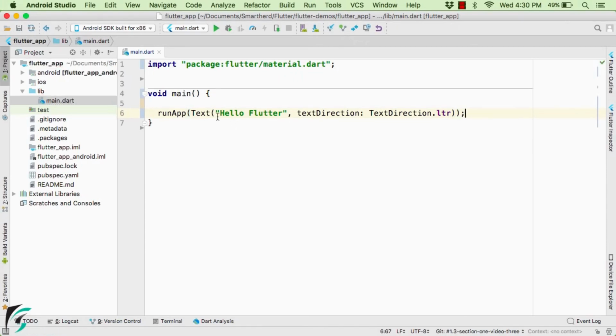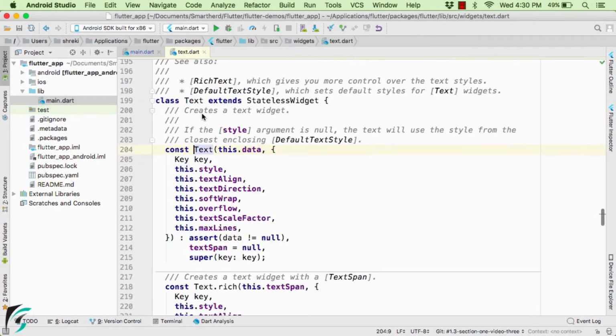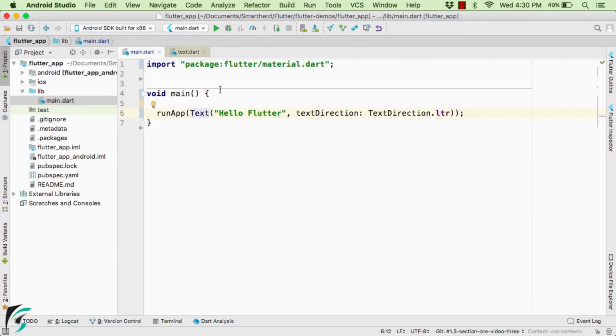Now you might think, within this Text widget, how can we know what exactly we have to pass as a parameter? For that, simply press Ctrl, or Command in case of Mac, and click on this Text widget. It will take you to the documentation. Here, if you notice, it expects the first parameter as the data, which we have passed as the text of Hello Flutter.